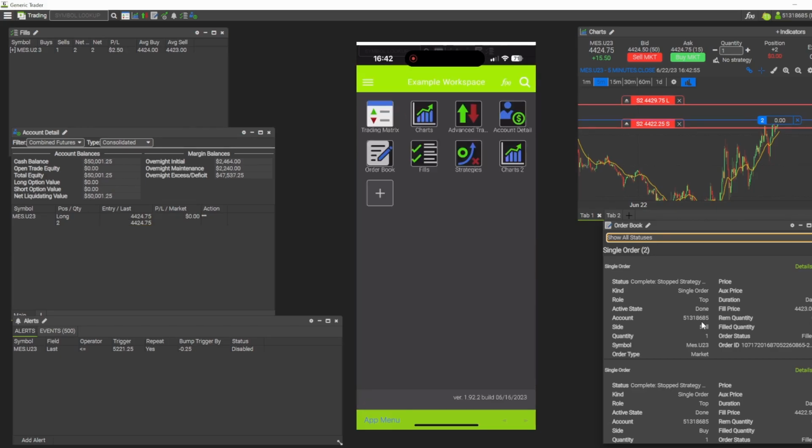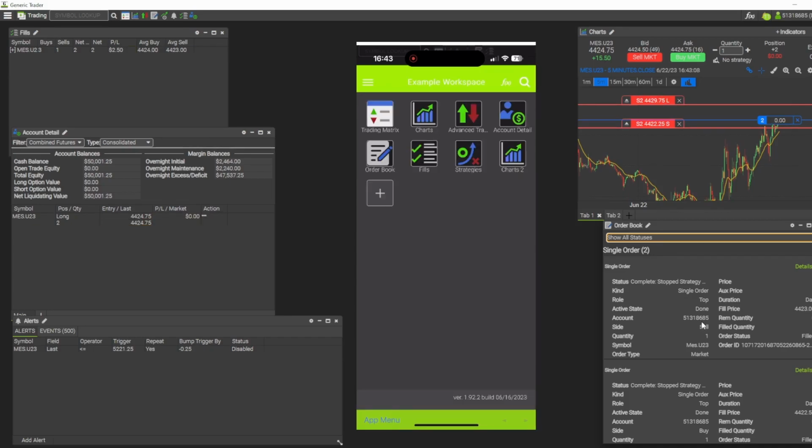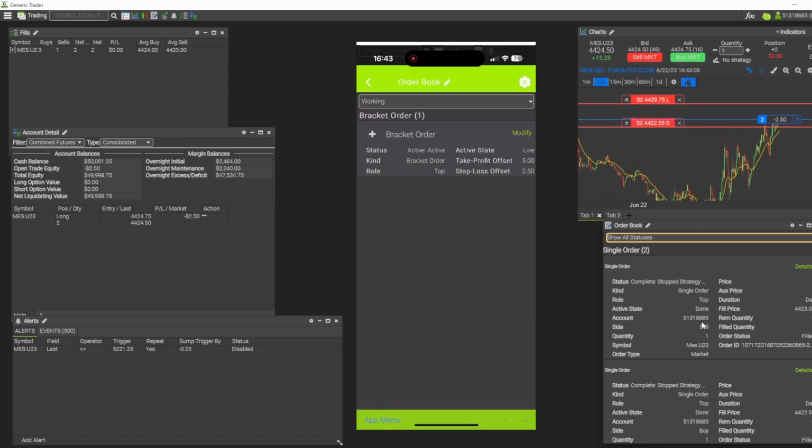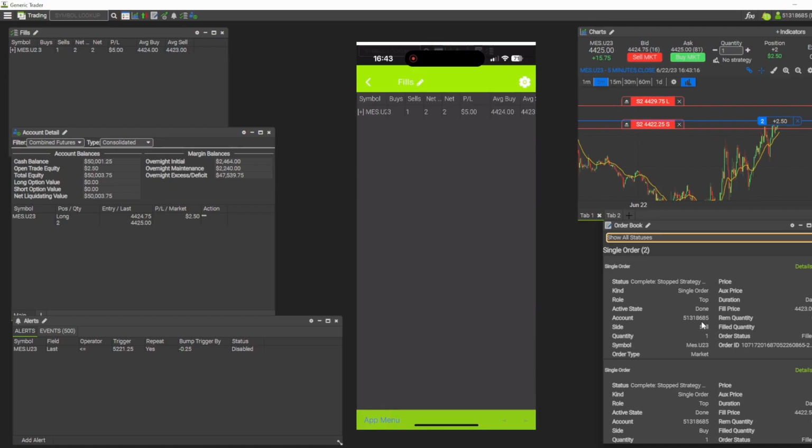But also if I don't have my desktop with me, or if I'm not sitting in front of my desktop, I can also see all the same stuff in the app. So I have my order book there. I went back to the main menu, clicked on order book. I can see the order there. Go to fields. I can see what was filled, just like I can do it on the desktop, right?